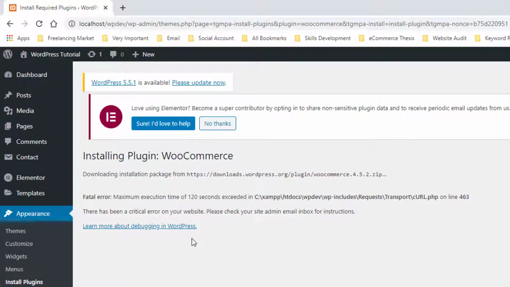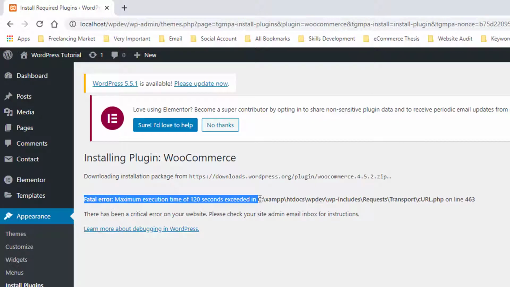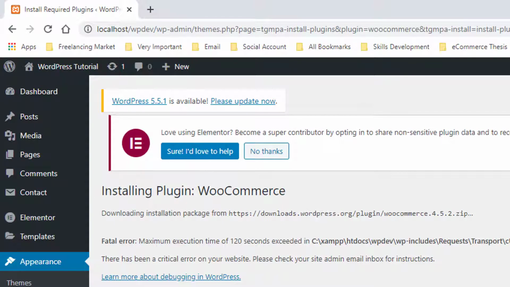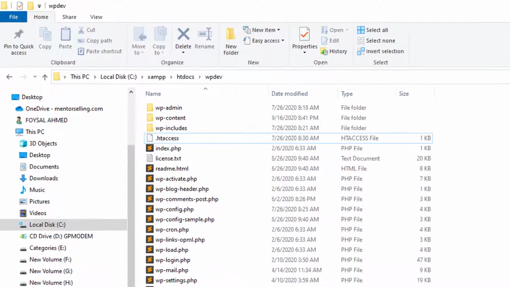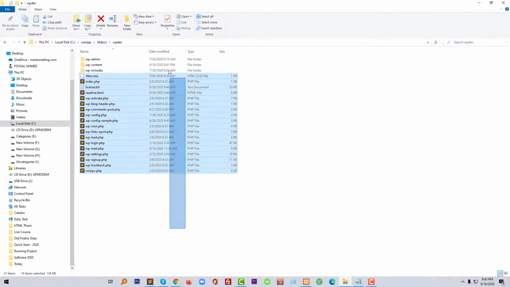Okay, so here is the problem that I am facing, and now I want to fix this issue. To fix this issue, first of all I need to log in to my cPanel and access my files, and you can access your files by FTP or cPanel. So I'm logging into my files. Here are all the files. You will find these files when you log in to your cPanel or file manager by FTP or cPanel.